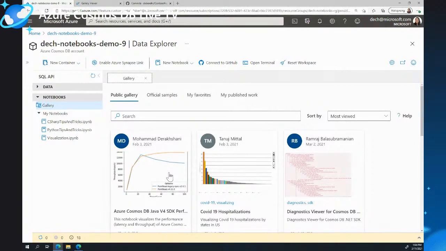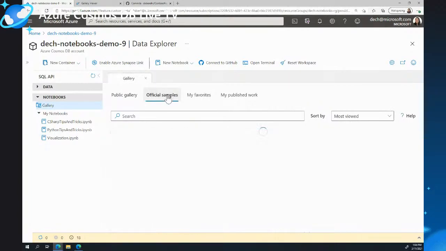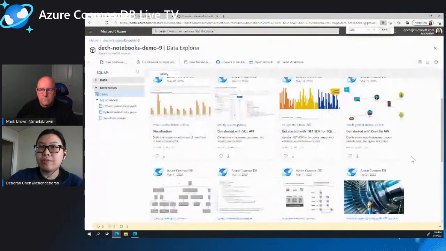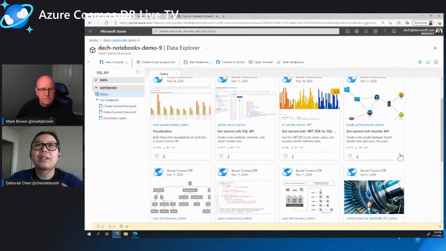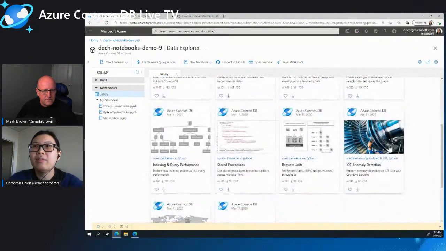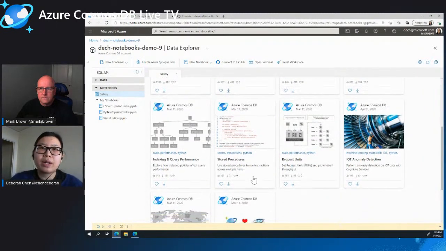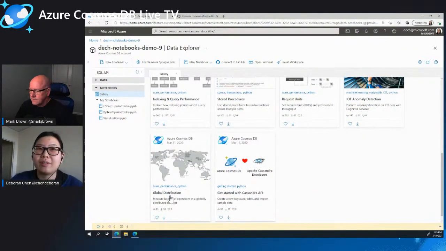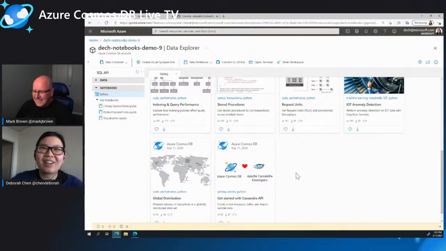In addition to the user contributions, we also have our official samples. These are written by the Cosmos DB team. We have, zoom out so you can get a full view, samples around how to get started. We've got some API specific content. Here's a getting started for Gremlin API. We even have one whole end-to-end scenario showing how you can do IoT anomaly detection with Cosmos DB, and some introduction to other core Cosmos DB concepts like RUs, stored procedures, indexing, queries. Mark, I remember you wrote this notebook a while back on global distribution. Anyway, all the core concepts.